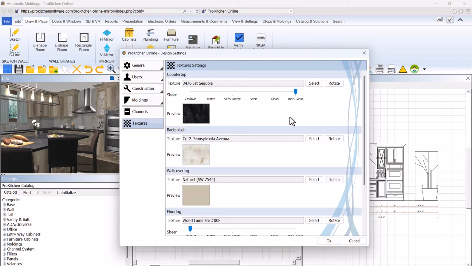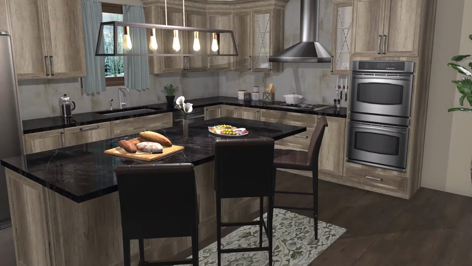Pro Kitchen's new countertop sheen options will level up your completed design 3D renders, providing stunning, true-to-life visuals that are sure to impress.